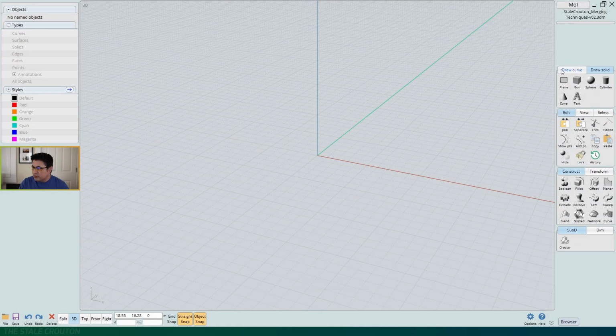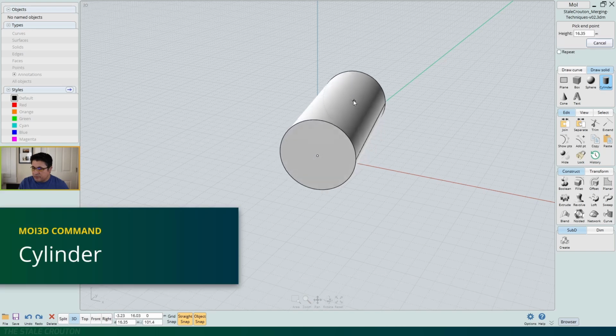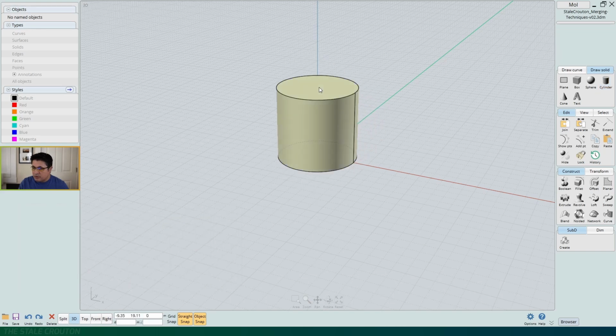I'm going to go to draw solid. I'm going to put down a cylinder. So I click on cylinder. And now I have my shape. So there are a couple main ways of running commands in Moi. One is through keyboard shortcuts, and the other option is through actually hitting the buttons here on the sidebar. Now I recommend setting up keyboard shortcuts so that your modeling is more efficient.